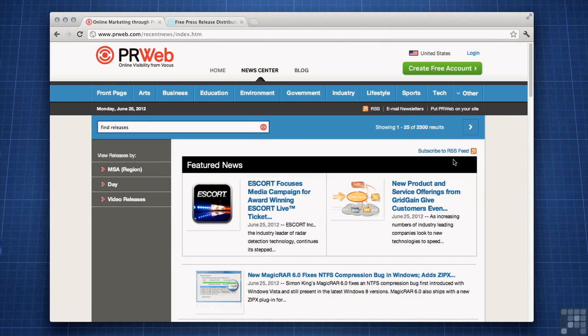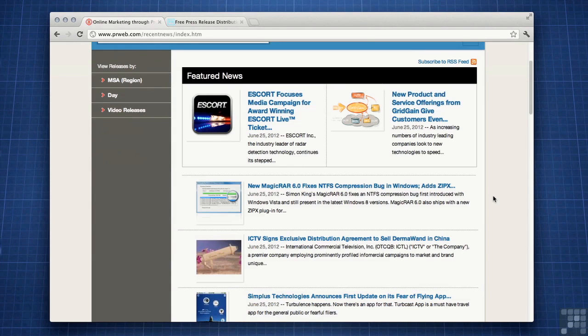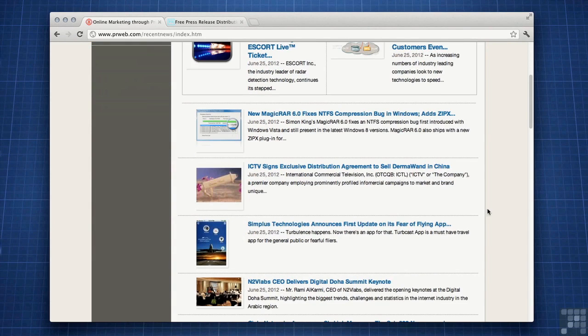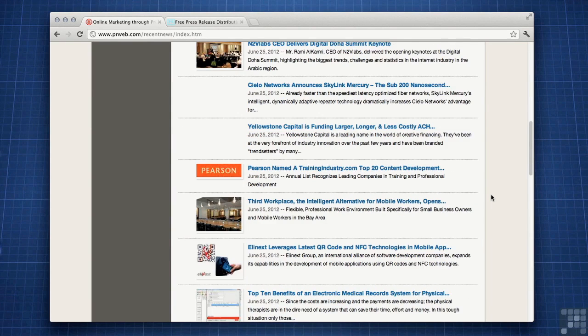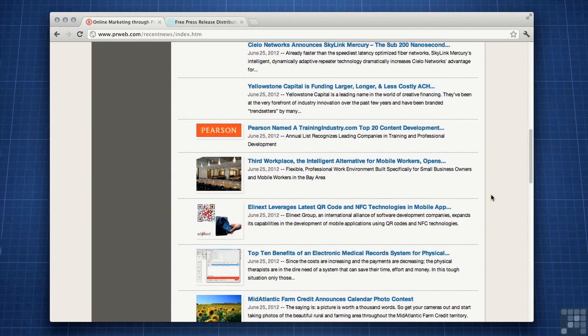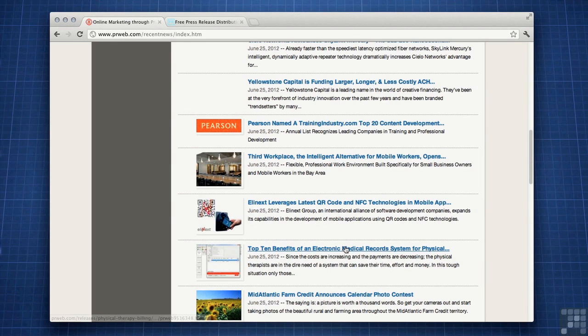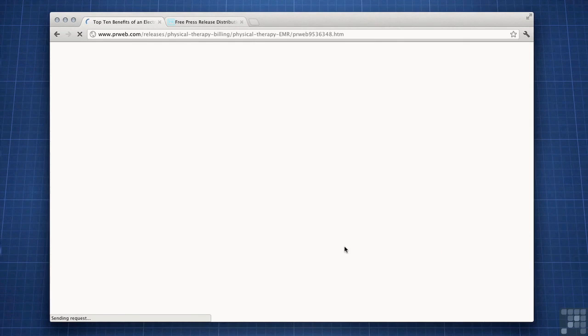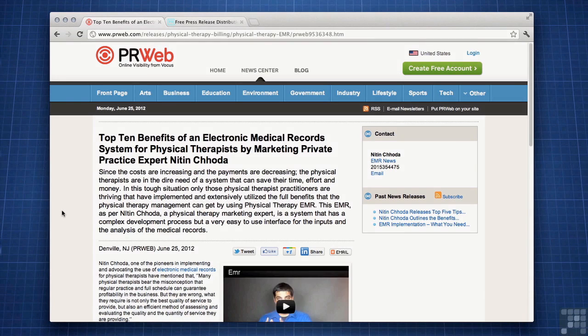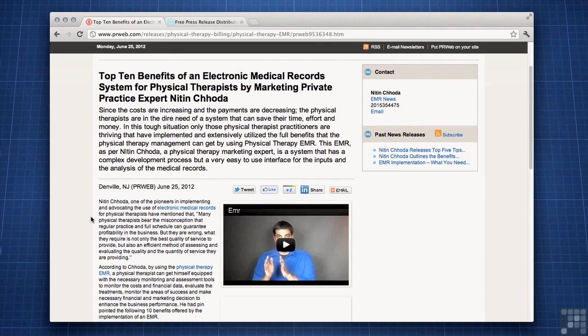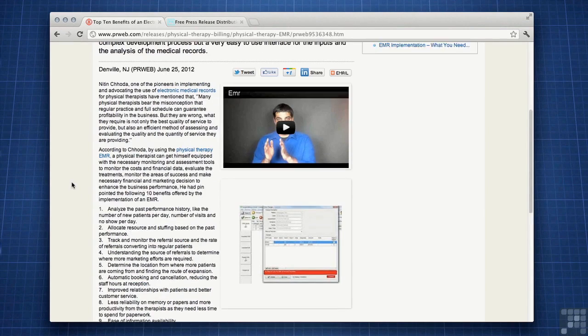Okay, so this is their news center, and as you can see, there's a few featured press releases up top, and as we scroll down, there's a whole bunch of various news. So let's take a look at one of them. Okay, this one looks good. The top 10 benefits of electronic medical record systems. So here we go. And as we talked about in the writing step, you have a nice big headline and a subheadline that introduces the article, and then, of course, the body copy.